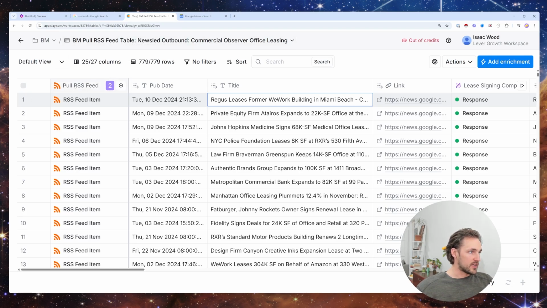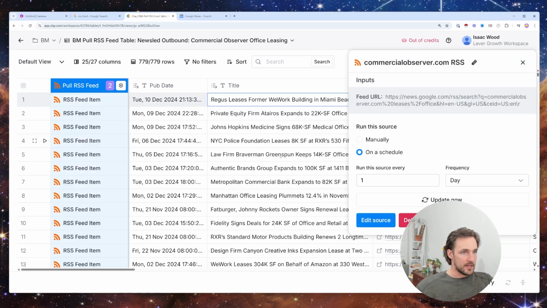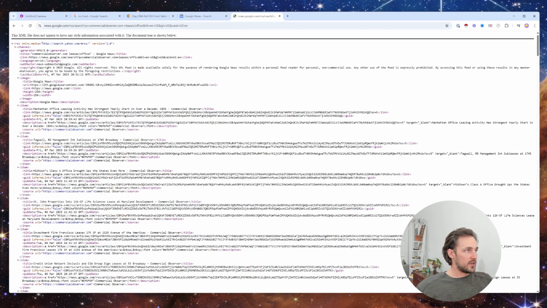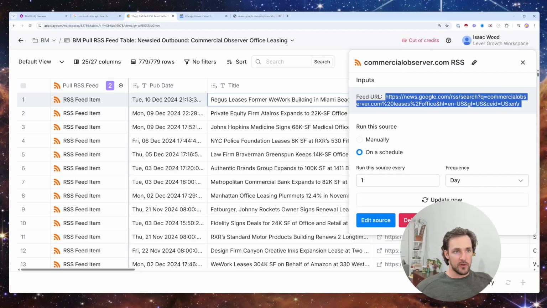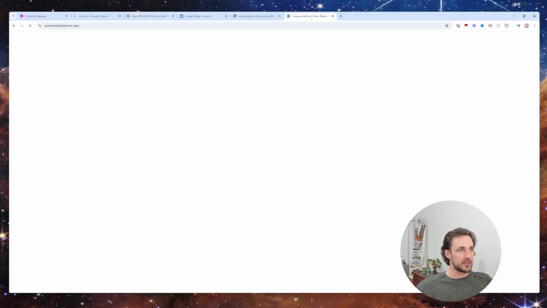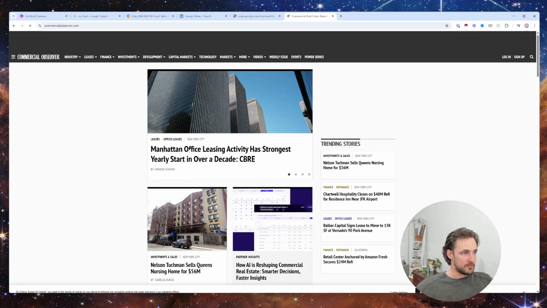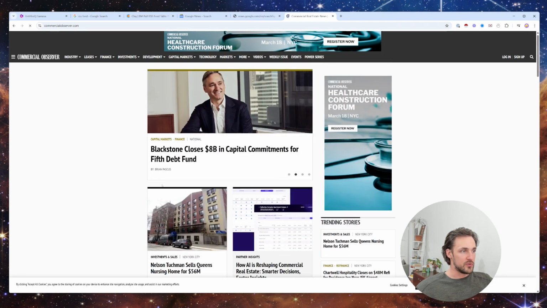So in this case, we'll look at the RSS feed. I have a source here. And this is my feed, and this is what the actual RSS feed looks like in practice. Cool. So in this case, this is searching commercialobserver.com specifically. I just know that this is a website that is very popular for commercial real estate. So basically what we'll be doing here is consistently searching for new leasing data from Commercial Observer.